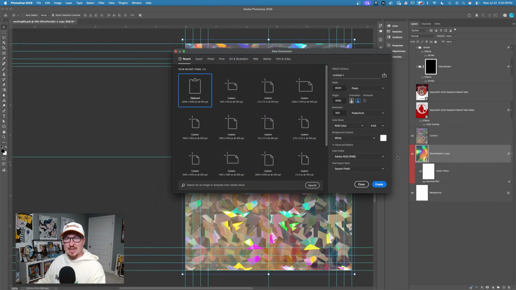But what we're going to do is we're going to make a new file. Over here, we just got our standard new document. I'm going to change pixels to inches. And a standard card is 2.5 inches by 3.5 inches. The resolution we want to keep the same at 300 because that's print resolution. And we can keep the color mode RGB for now.